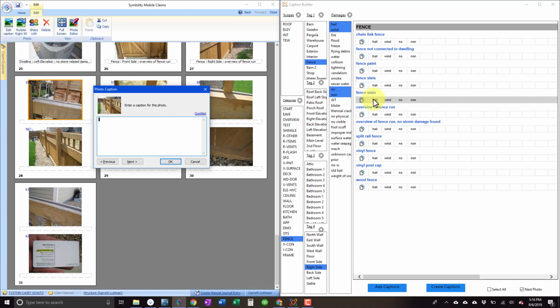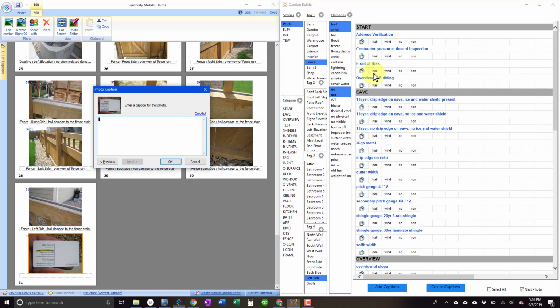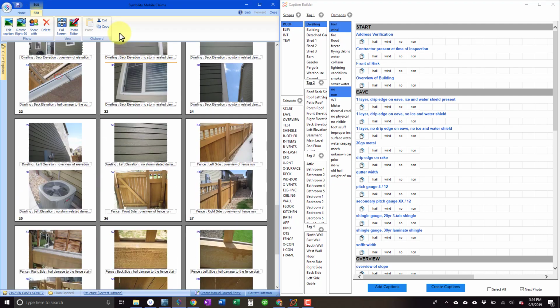Hail damage to fence stain. This is the back side. Hail damage to fence stain. This is back to the left. And there we go. Go back to here. Contractor. Well, get rid of that. There we go. Drag this up to the top.